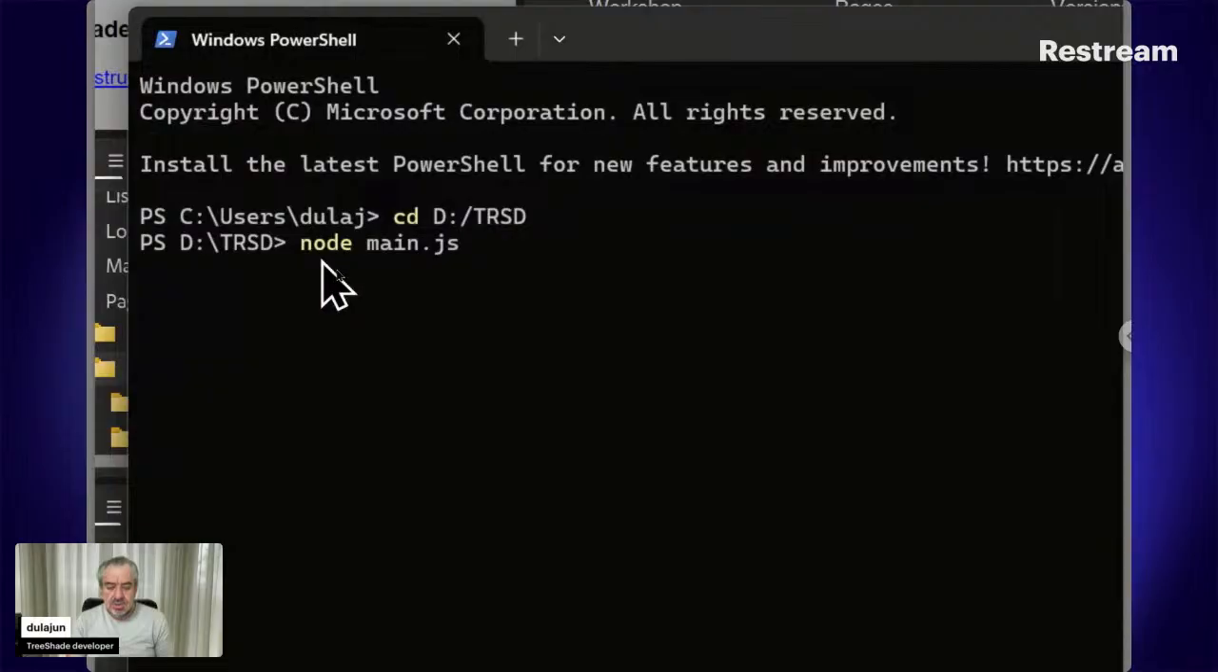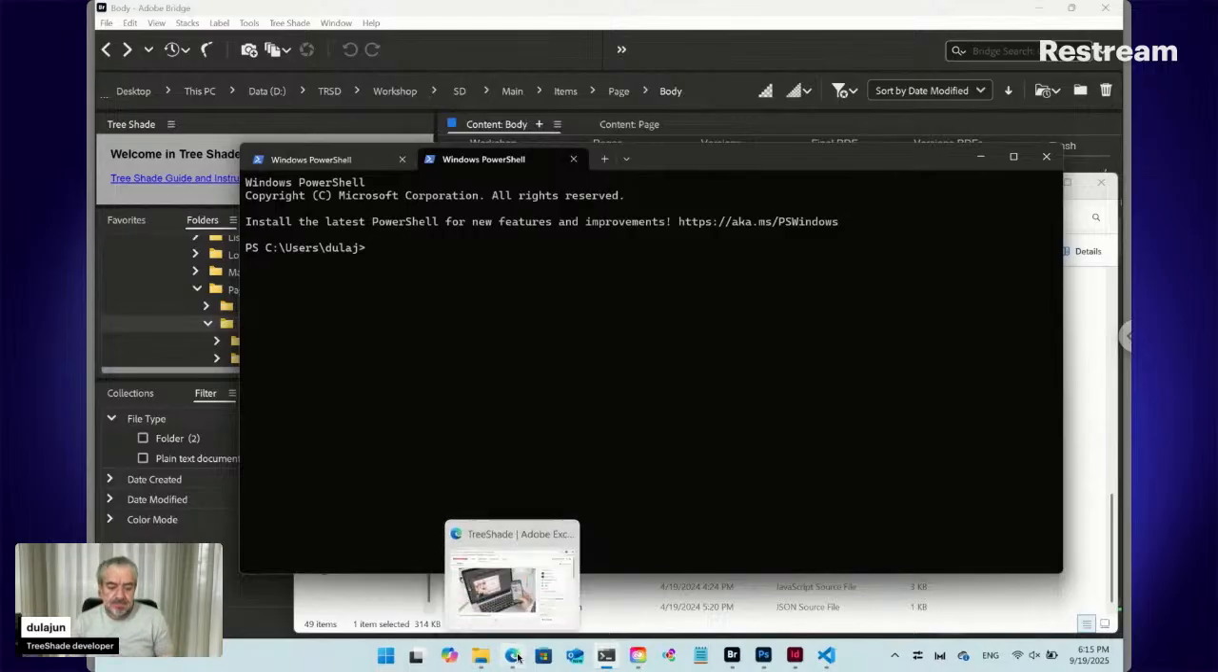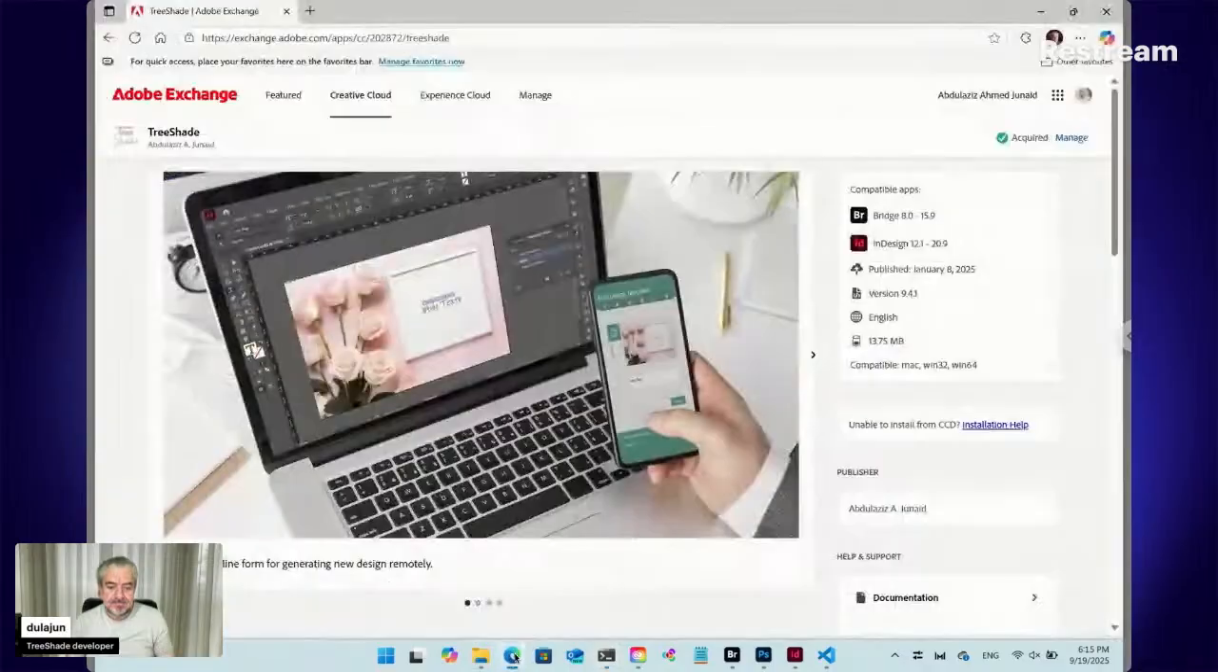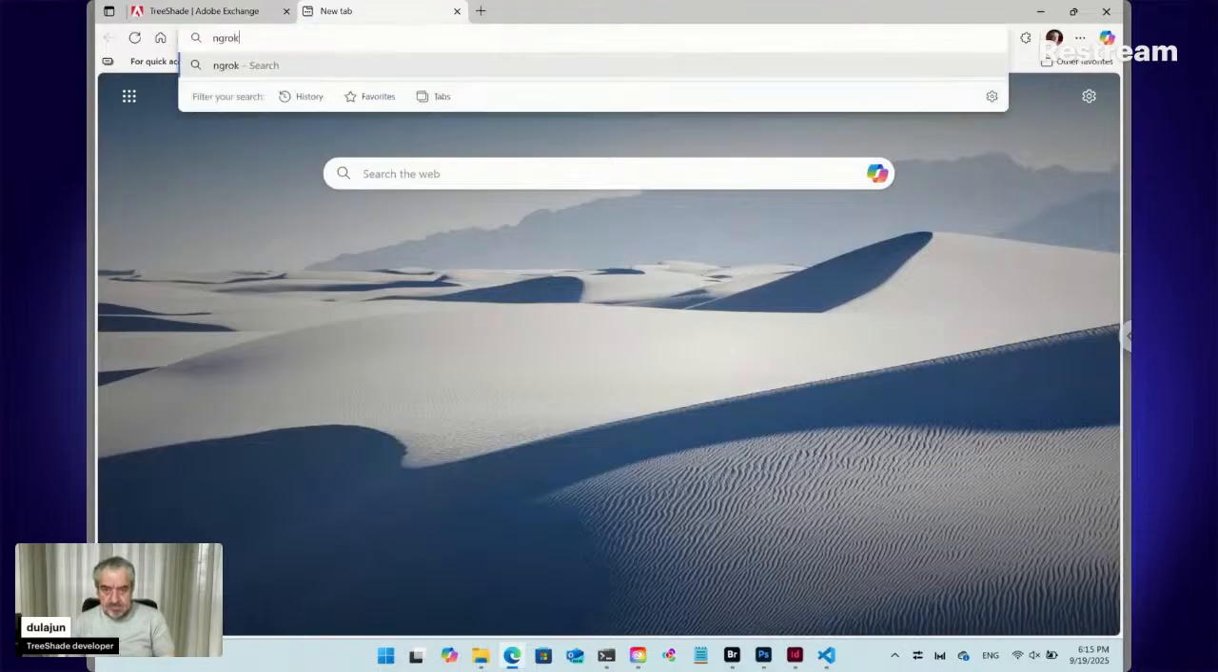You need to install Node.js. Search and install. It's free from Google. And after executing the local server, you need a service to connect this local server to the internet. I have installed ngrok service here. Ngrok.